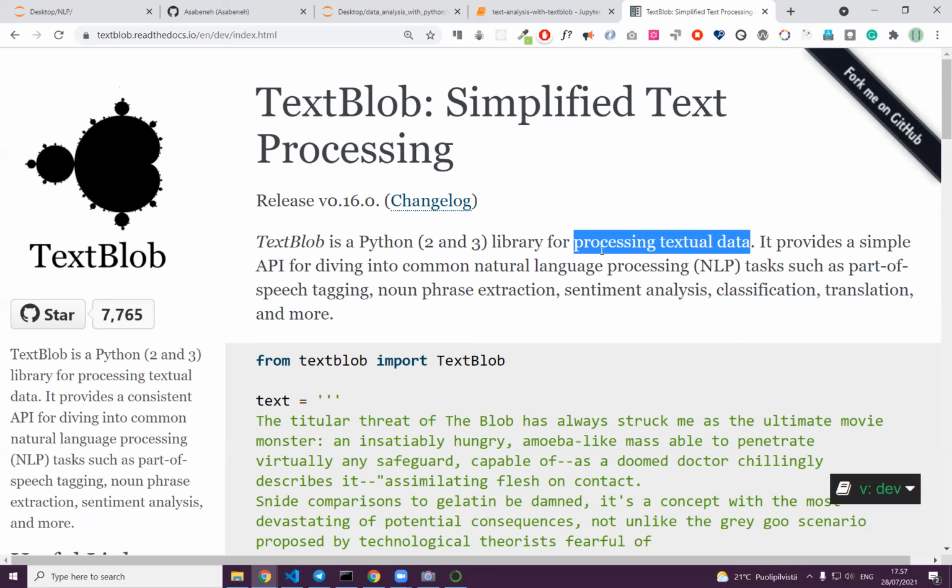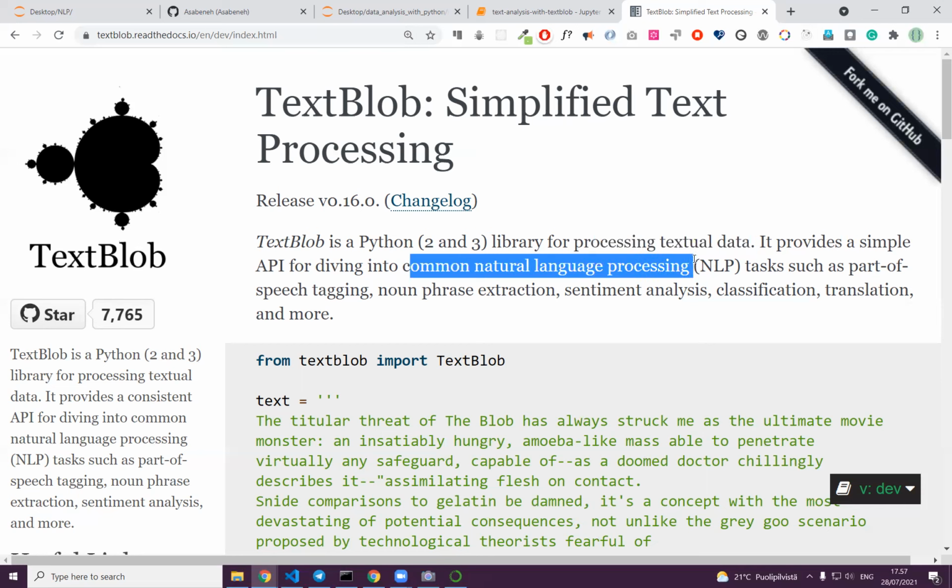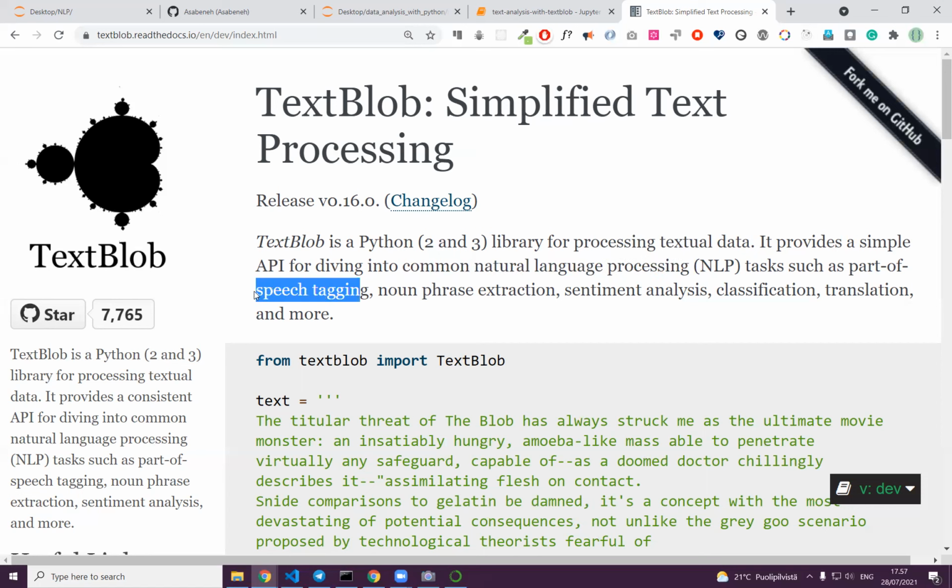So we have to have a tool, a way to deal with text. It provides a simple API for diving into common natural language processing tasks. What are the common natural language processing tasks? Such as part of speech tagging. By the way, part of speech tagging means identifying if a word is a noun, a verb, an adjective, an adverb, a preposition, an article, or something like that. Then noun phrase extraction, sentiment analysis. Noun phrase extraction means identifying whether a phrase is a noun phrase or a verb phrase.